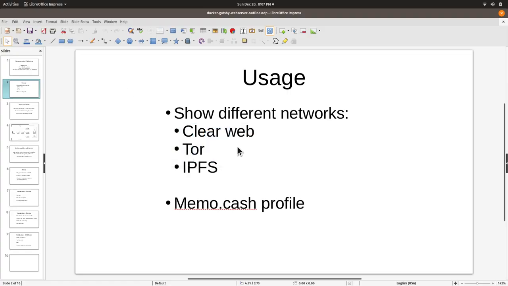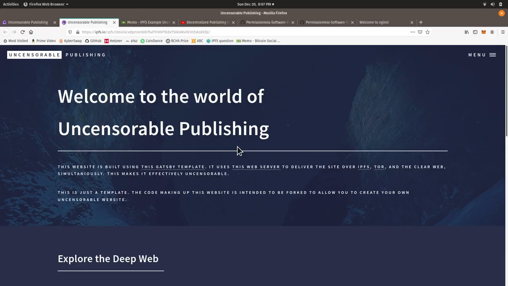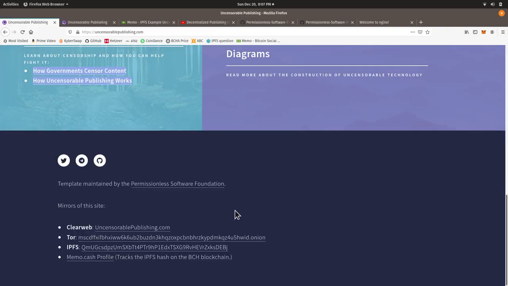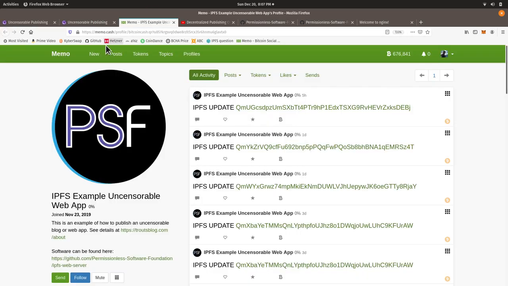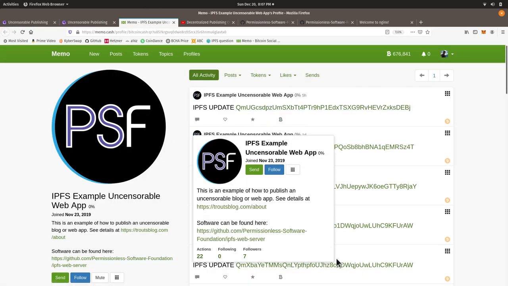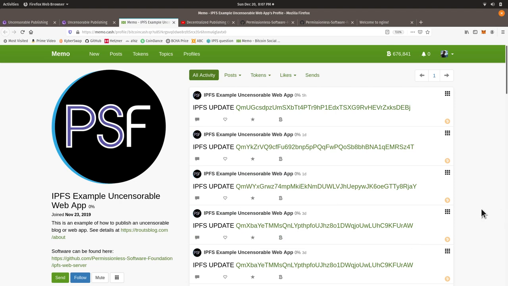And then finally, I want to show this memo.cache profile, which is also here at the end. I have it open in this tab, and what you'll see here, memo.cache is like Twitter. It's a social media platform, but it uses the Bitcoin Cash blockchain. And because the data is on the blockchain, it can't be censored, and it can't be tampered with.